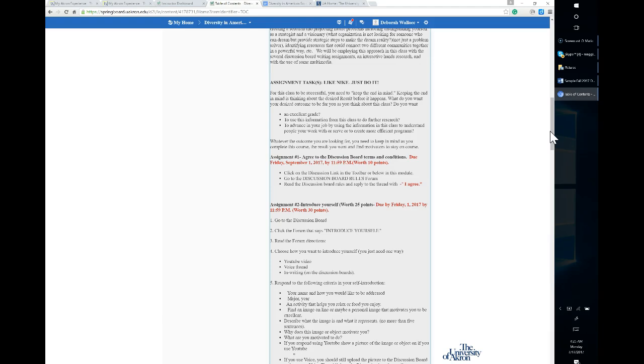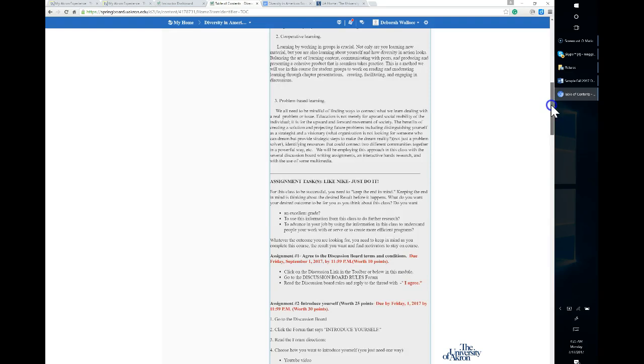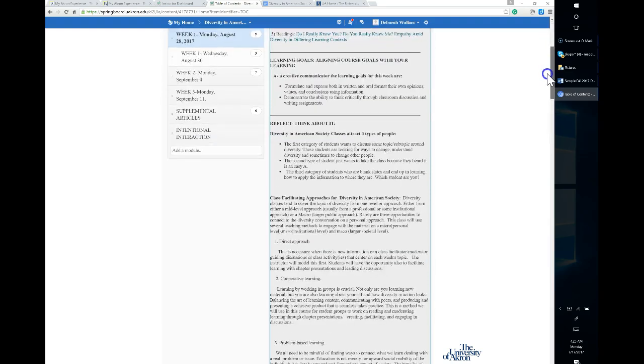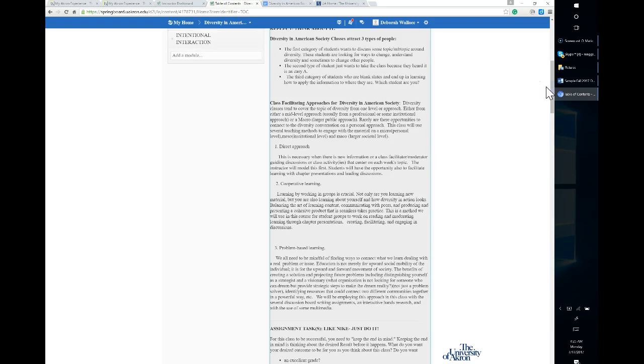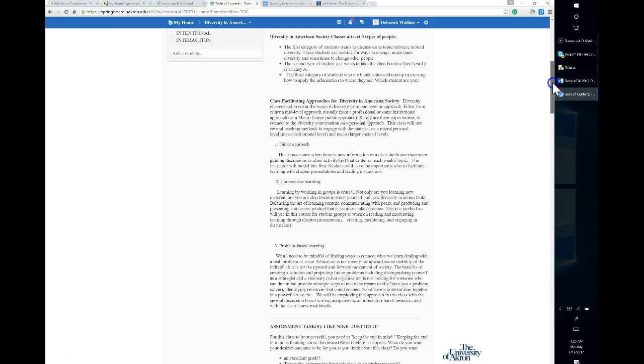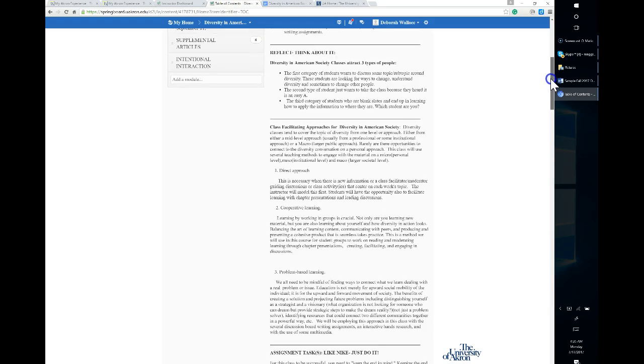So one of the things I have them do is to read the discussion board terms and conditions. So they would have to go to the discussion link in the taskbar at the top, and they would click on the discussion and read the discussion board rules and click a new thread and just type in I agree. That demonstrates that they know how to navigate to the discussion boards and to start a new thread.